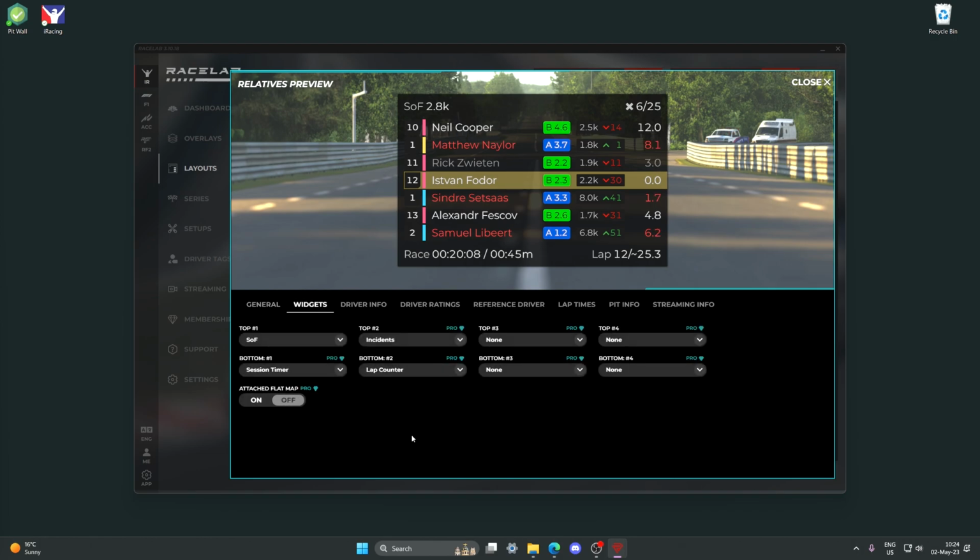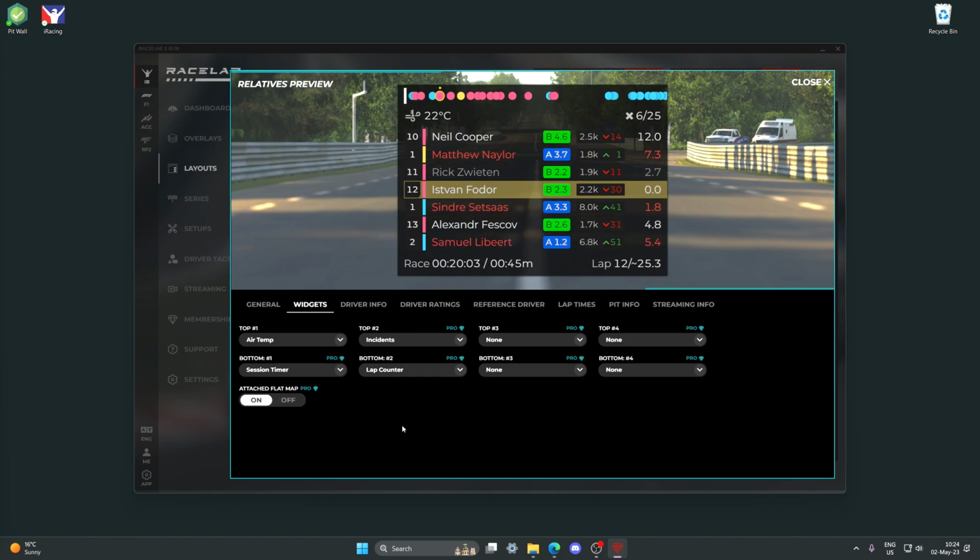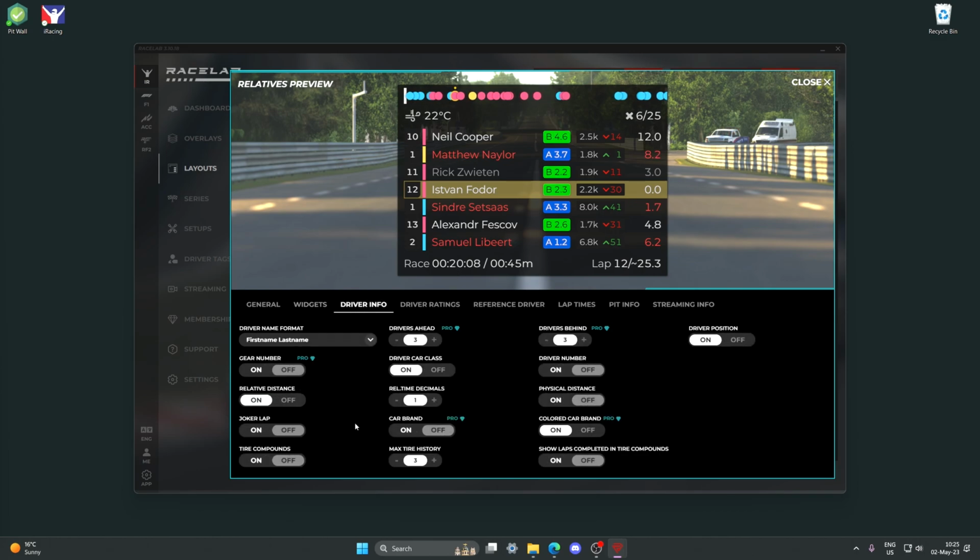If we head to widgets, think of these as additional iRacing information that you can build into an overlay. Right now we're showing strength of field, incidents, lap counter, and session timer. If I wanted to change strength of field to air temperature, we could do that, and then you will see it above here, now showing us 22 degrees C. And the attached track map is something I like about the Pro version because it's a visual indication of where you are on track compared to those cars around you.